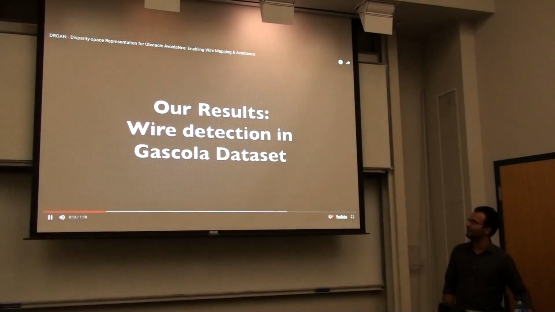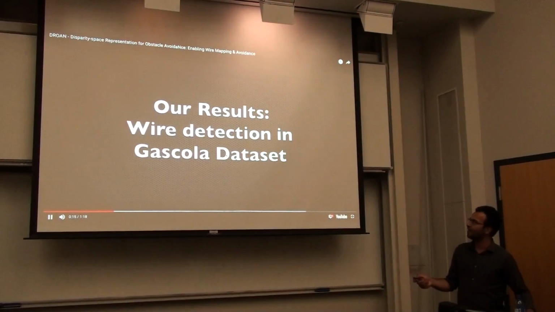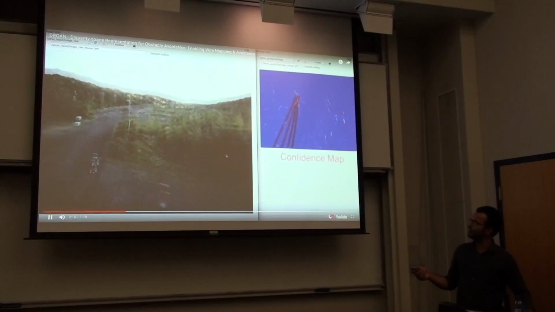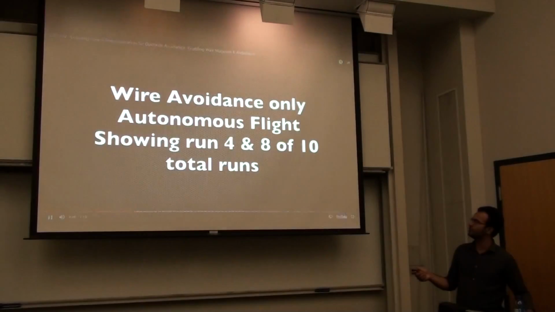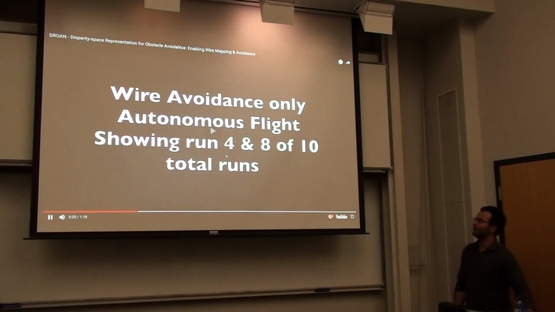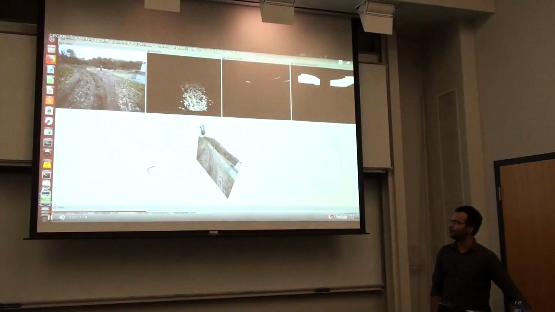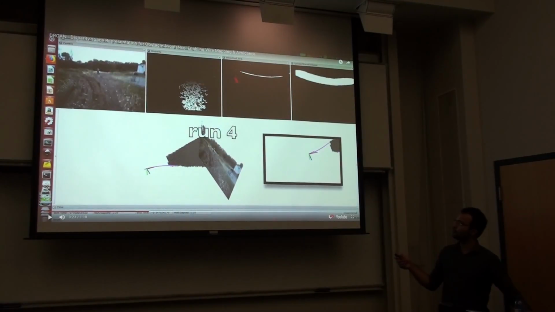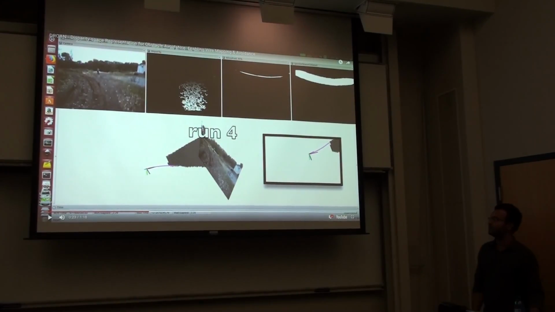So this just shows another semantic segmentation result, first just demonstrating that we can find wires in images using some confidence map. And then we finally come to another avoidance scenario. Again, RGB on top left, disparity, semantic segmentation output, and the bloated semantic segmentation output in terms of Gaussian uncertainty in the image space.